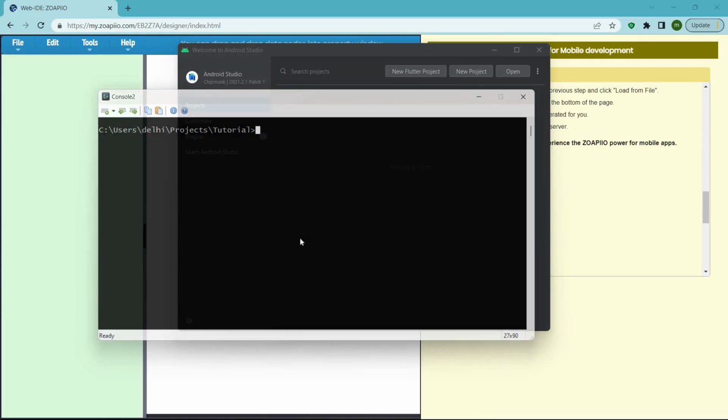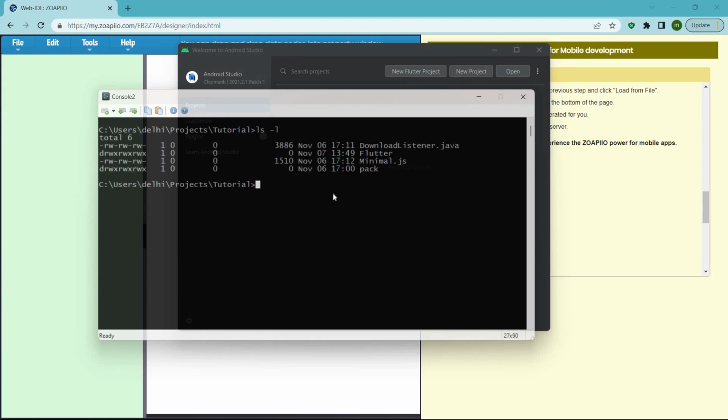So before creating our first Flutter project in Android Studio, let's set up a folder in our local disk. I've created this and I'm right here. So here I have created a Flutter folder. This is where all the Flutter stuff would go.